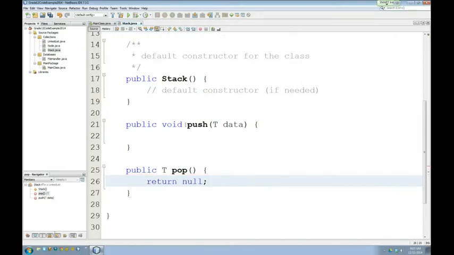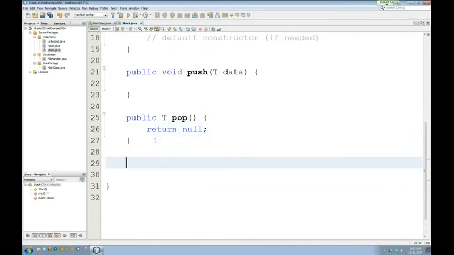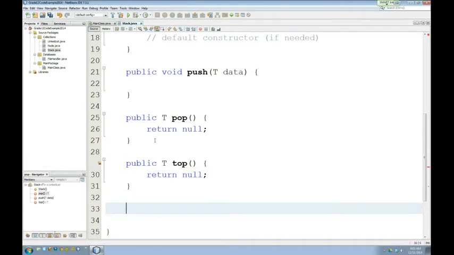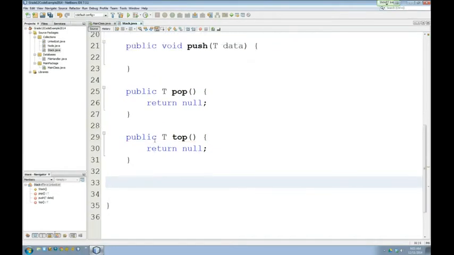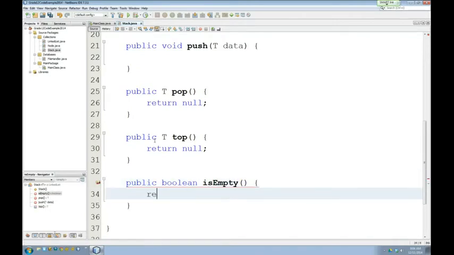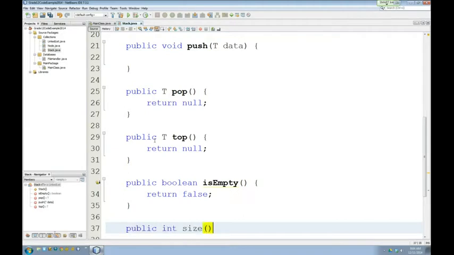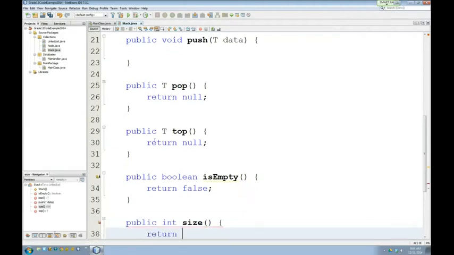We'll fill that in later. Remove objects from the stack. We'll have a public tTop method, which doesn't remove objects from the stack, but looks at the object at the top of the stack. So just have it return null for now. So push, pop, top. We'll have a public Boolean isEmpty method, which for now we'll just have it return false. We'll do that in a second. And a public int size method that for now let's just have it return 0.